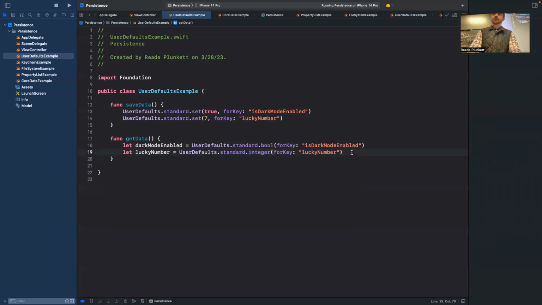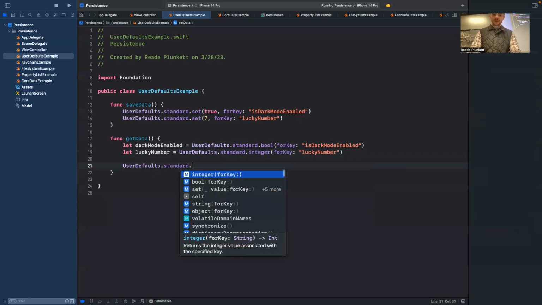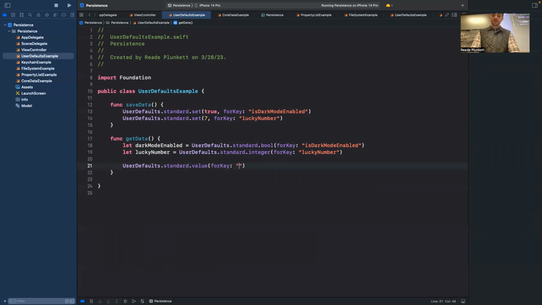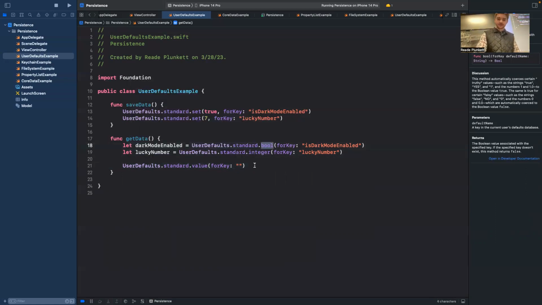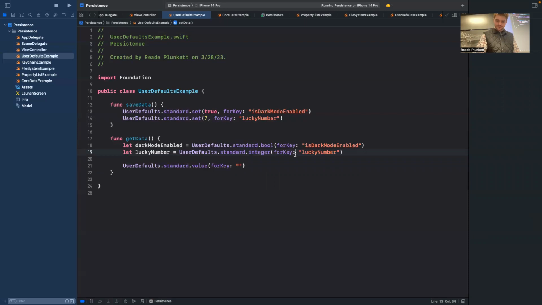If we don't know the type of the value we're accessing, we could also use what's called user defaults dot value for key. However, we have to cast this to some sort of value. As you can see, this function here returns any value. So if we want to actually do anything with it, we have to cast to a string or integer. These just provide quicker ways to do that if we know that the value will be of type Boolean or type integer. Cool. And then we can just print these values. So print dark mode enabled, print lucky number.